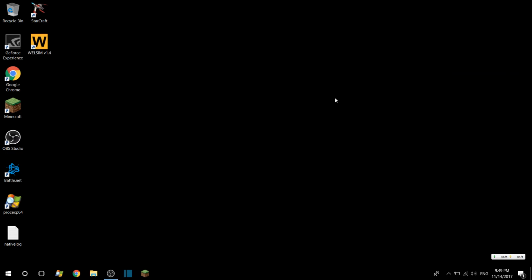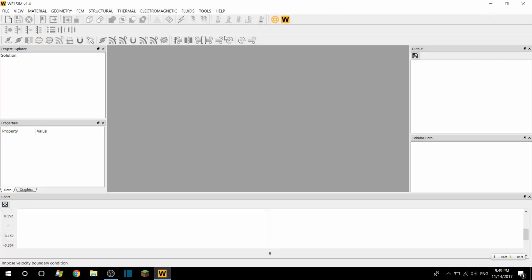Hey guys, today I'll be showing you a thermal analysis using WelSim. So let's start. I double click this icon on my desktop. Let's check the version. Click help.